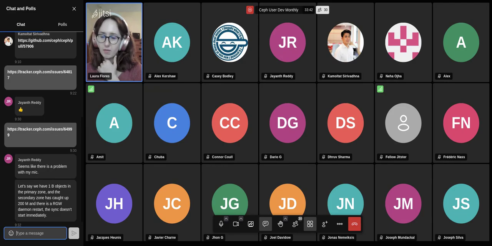All right, let's say we have 1 billion objects in the primary zone and the second zone has caught up with 200 million, and there is an RGW daemon restart. The sync doesn't start immediately.